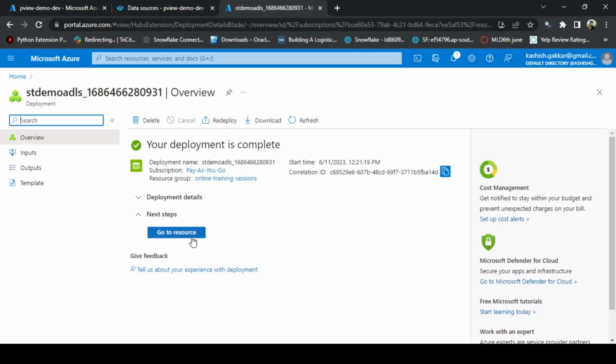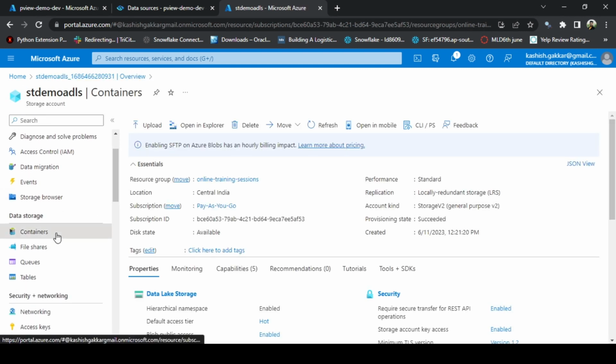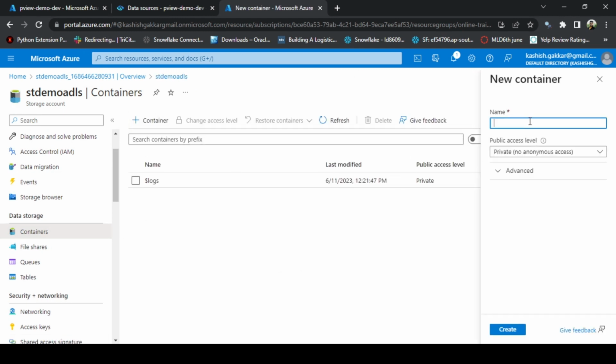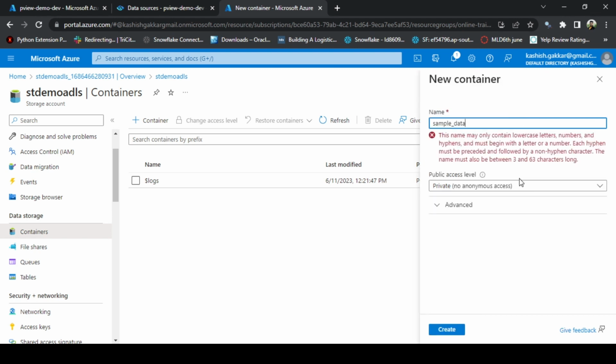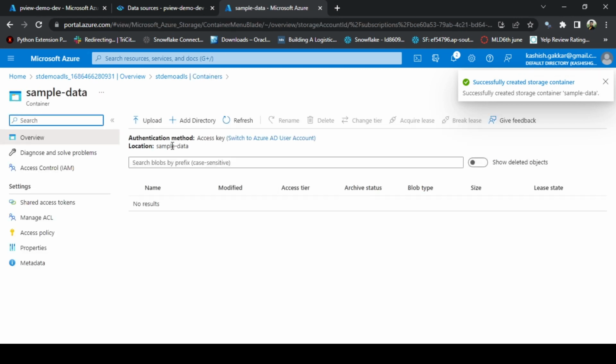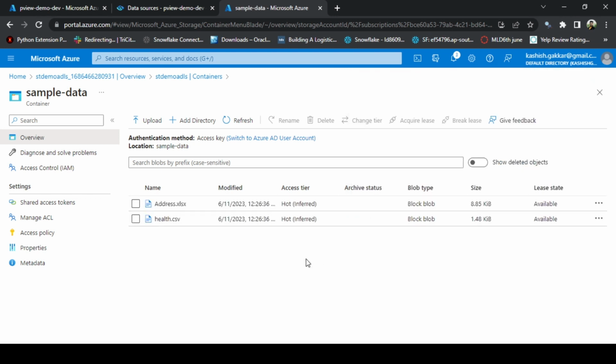The data lake storage account has been created now. Let's go to this resource. Click on containers. I will create a new container here and name it maybe sample data. Okay, I need to remove this and put a hyphen here. Click on create. Go to the sample data container and I will upload two files here. I have added two files, that is health.csv and address.xlsx. Click on upload. The files have been uploaded to the data lake.